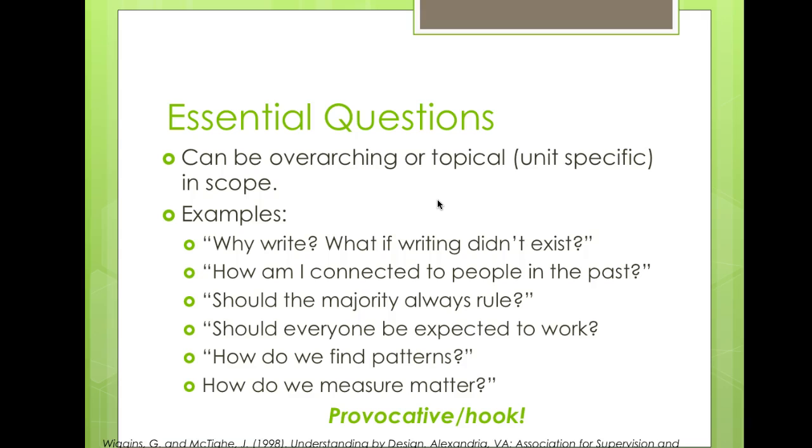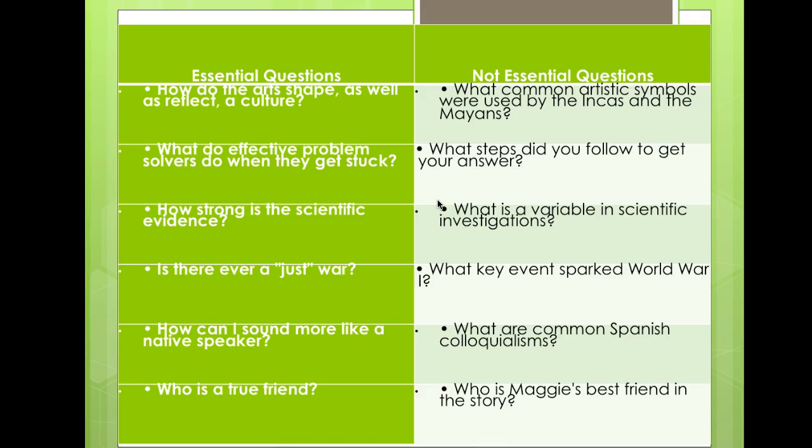You're kind of nudging them toward it. So if you look at this, we have examples of essential questions on the left and non-essential questions on the right. The essential questions are all very broad. How do the arts shape as well as reflect a culture? What do effective problem solvers do when they get stuck? Boy, that's a math question at all sorts of levels. And this is where you can put up an anchor chart and you can talk about what are the things you do, or maybe not math, maybe science, maybe even social studies actually.